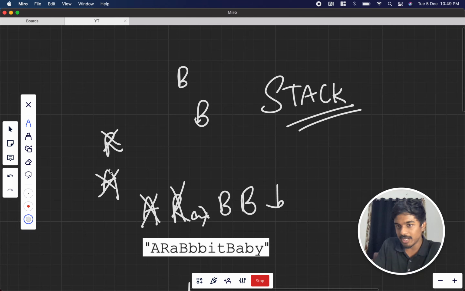For capital B we can have one stack, and for small b we can have another stack. Whenever small b comes, I just take the topmost element of the lowercase stack and pop it, and when capital B comes, I go to the capital one and pop it. So now you have only the characters that are typed. Whatever is deleted is already popped.